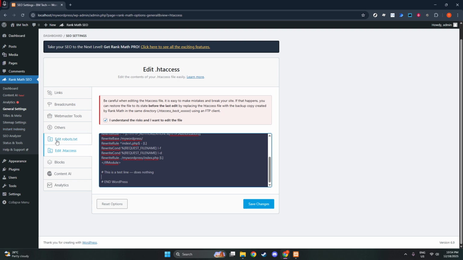Be mindful of Apache syntax. One extra character in the wrong place can cause errors. Avoid pasting code from unknown sources and only use rules you're confident about. When you're done, click Save Changes. Rank Math will write your updates to the htaccess file.